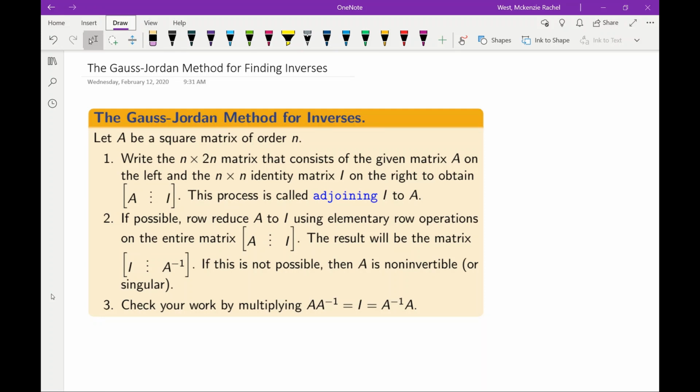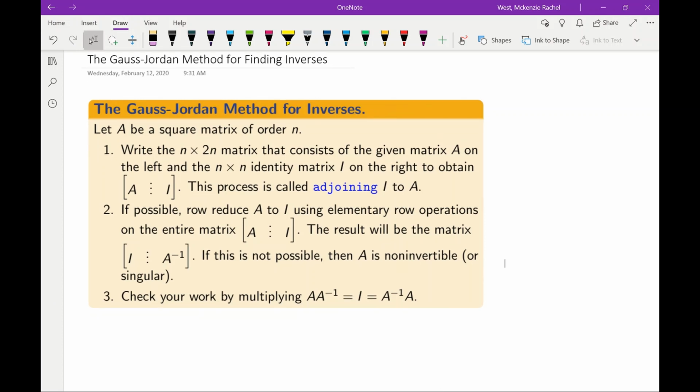Alright, welcome back. This video about the Gauss-Jordan method is going to be cut into two parts. First I want to talk about what the Gauss-Jordan method is, where it comes from, and why it works. And then in the second part we're going to open up Sage, and we're going to have Sage determine whether or not some matrices are invertible using the Gauss-Jordan method. So let's go ahead and get started with the first part.